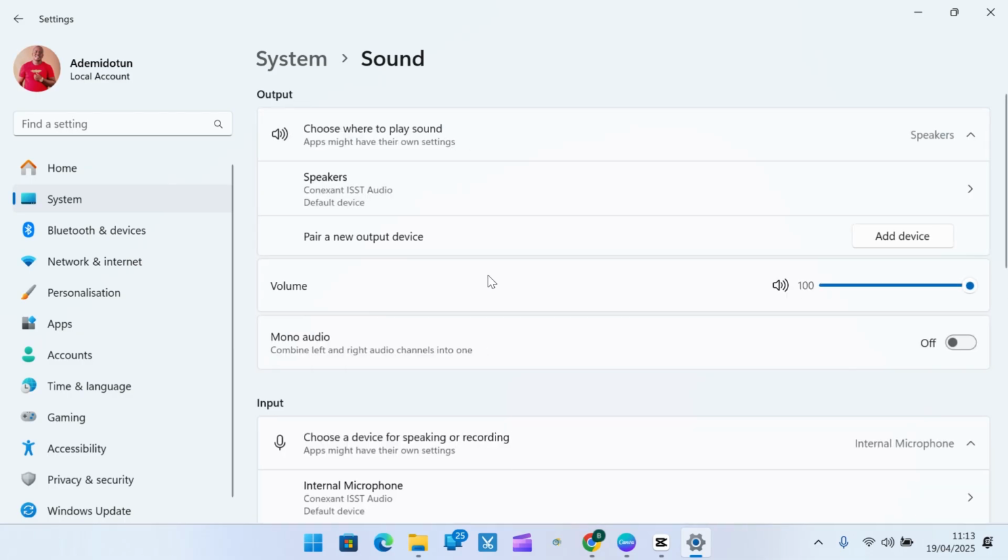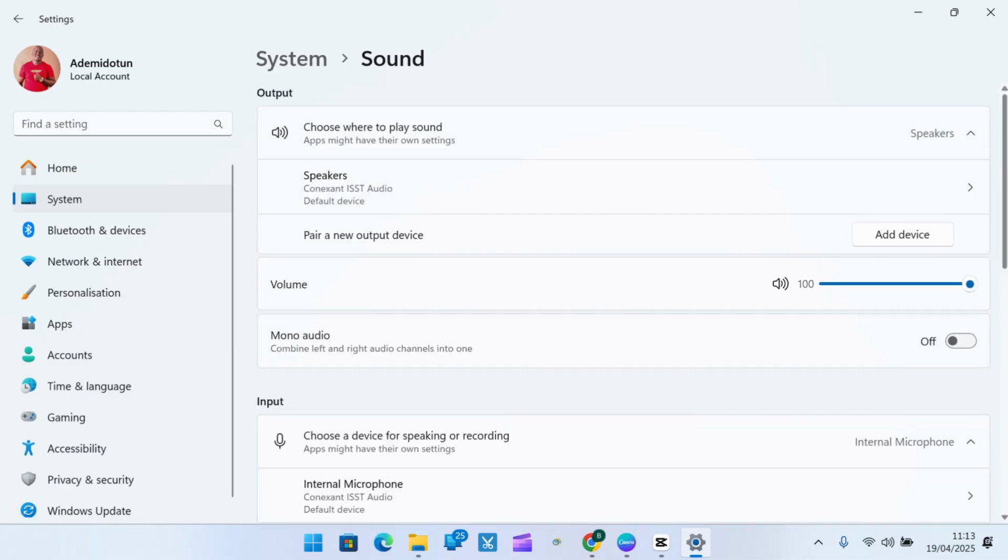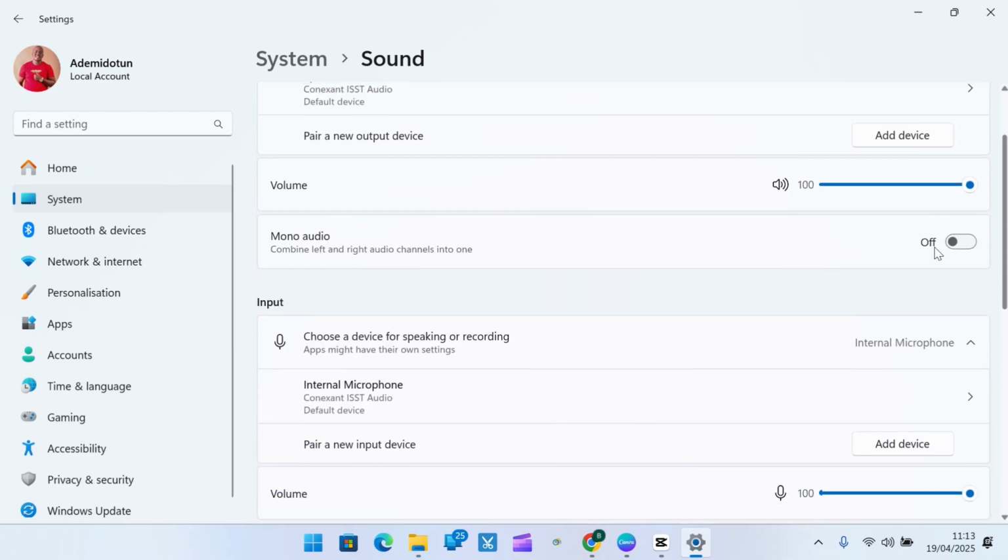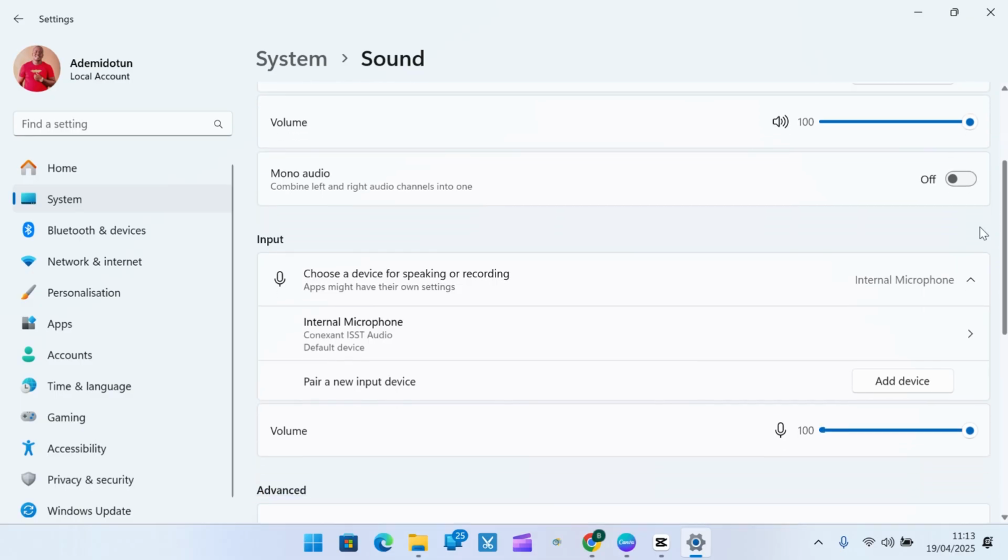Now, on selecting Sound, you need to scroll down. So just scroll down until you get to Volume. If this is set beneath 100, just go ahead and drag this to 100 at max. Now, once you drag that to 100, scroll down to Input. And I should say, internal microphone is selected by default if you do not have a third-party microphone connected.